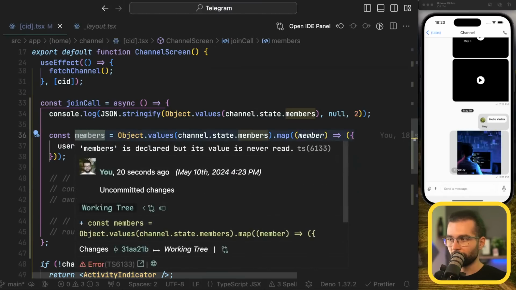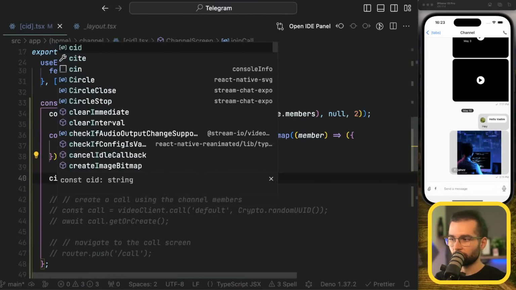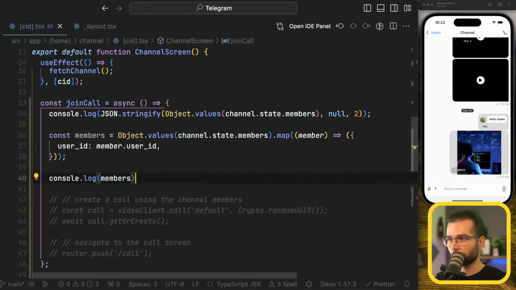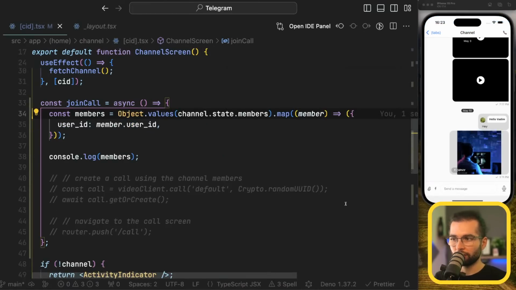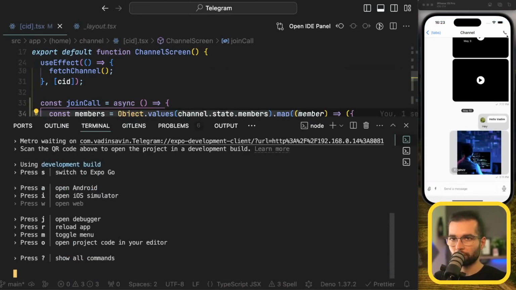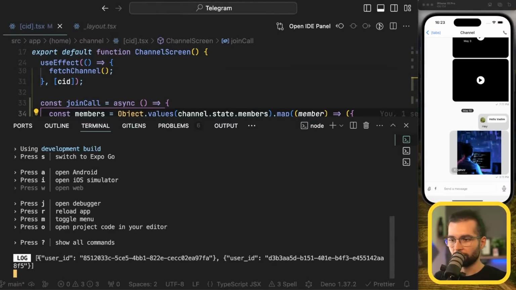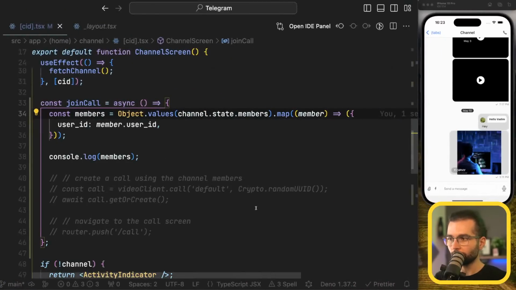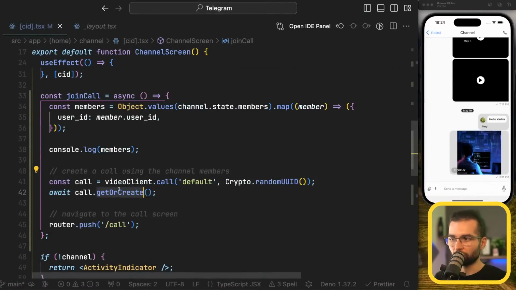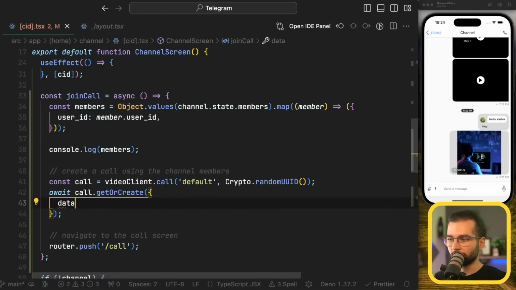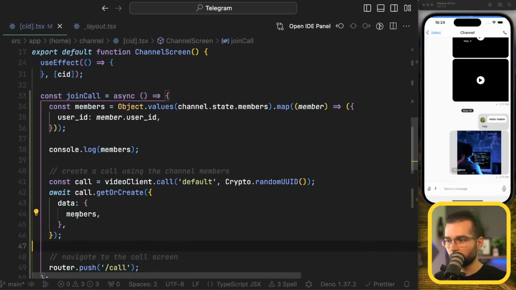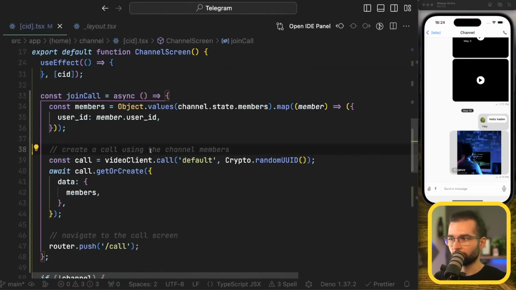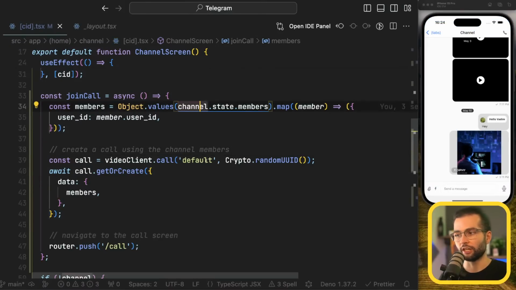Okay. So having these members, let's just double check, console log members, I'm gonna remove this one. Let's check the structure of this array. It's an array where we have two objects with user ID and the ID. That's exactly what getOrCreate call in the data expects for the members. So let's go ahead and do that by doing getOrCreate, and let's send here the data, and the data expects members that we have generated, defined here based on the channel members.